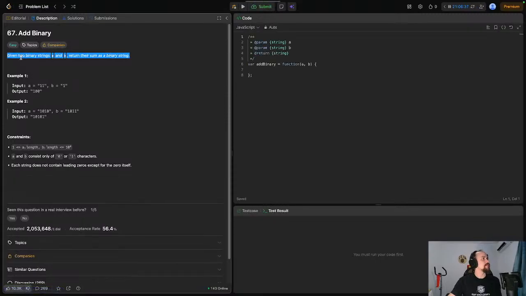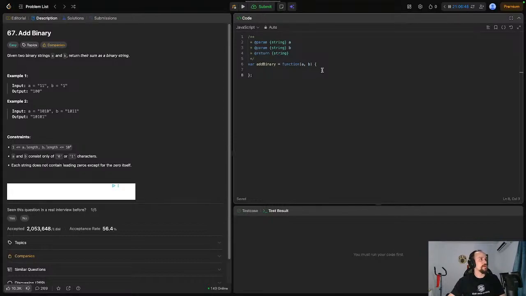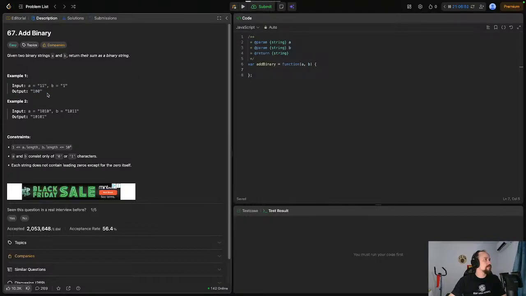Binary. Given two binary strings. So we've got to make sure that we carry the one over. We've kind of done a similar problem. To me, we kind of have to work our way from the right to the left.